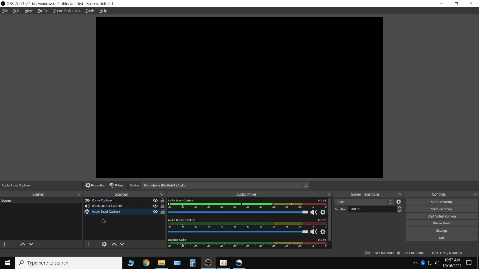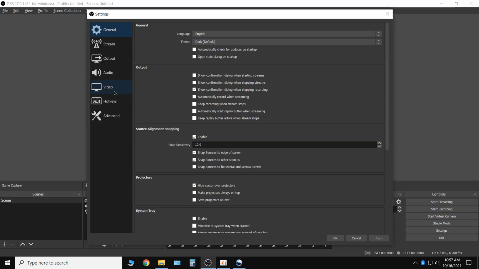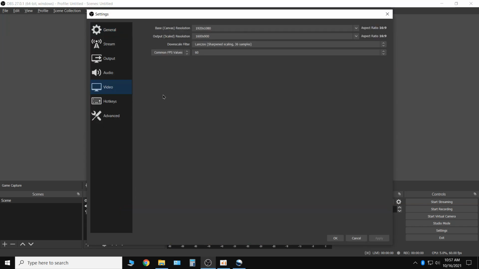So what I do for my inputs is I use the game capture input. This is just more convenient for me, works out better, and it really allows me to use the settings I want. So we're just going to go into the settings right here, and we're going to go into the video first. In the video column, you're going to see the base canvas and output scale resolution.